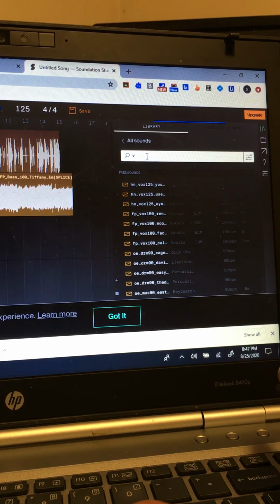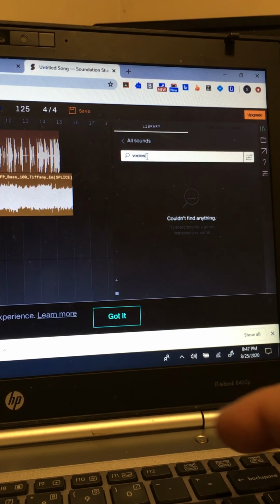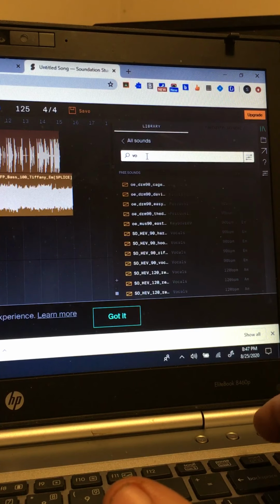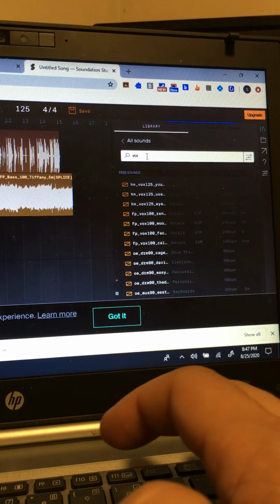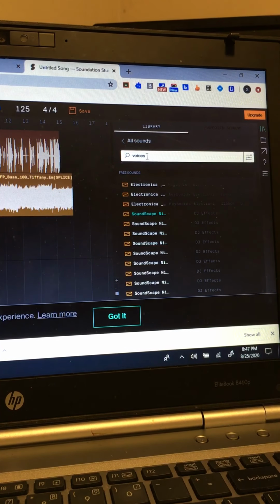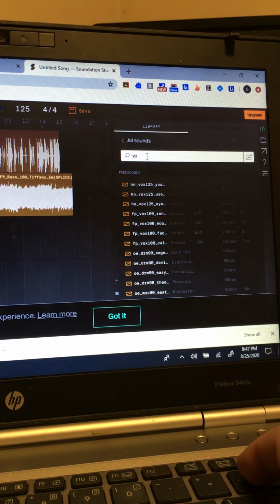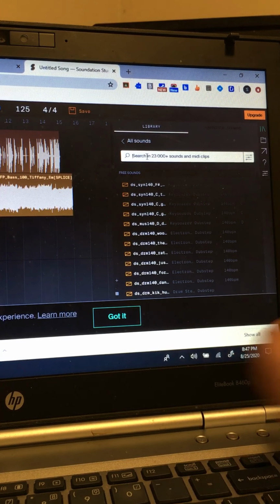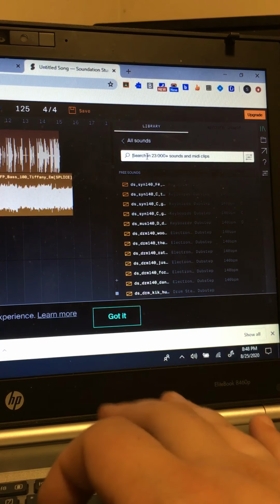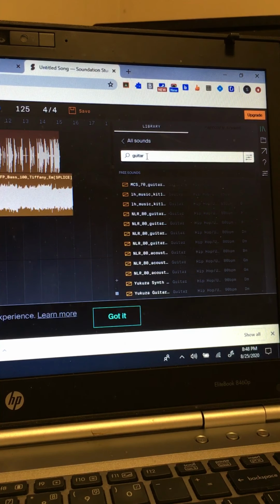You can find multiple voices, I think, if I can actually type correctly. Voices. Nope, looks like the same one. There are some vocal things in here, but you just kind of have to mess around and look for what you might be wanting to put into your little piece. So just to finish this example off, I hit guitar.